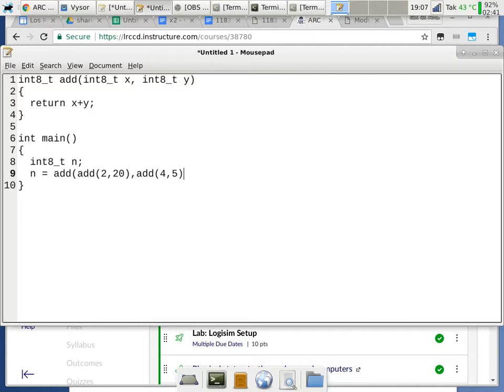So first of all, do we have a problem in this code? Not counting that I forgot to include stdint.h, standard integer.h. But other than that, is there a problem with this code?